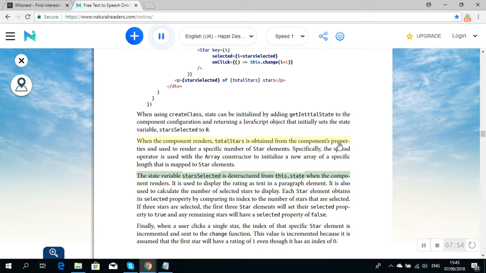The state variable starsSelected is destructured from this.state when the component renders. It is used to display the rating as text in a paragraph element. It is also used to calculate the number of selected stars to display. Each star element obtains its selected property by comparing its index to the number of stars that are selected. If 3 stars are selected, the first 3 star elements will set their selected property to true and any remaining stars will have a selected property of false.